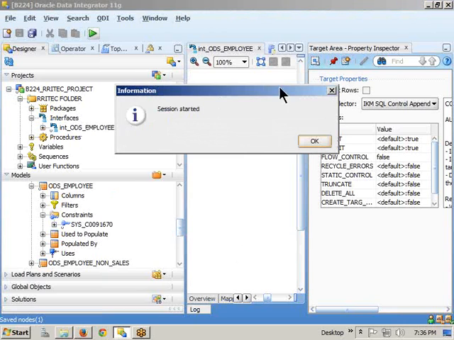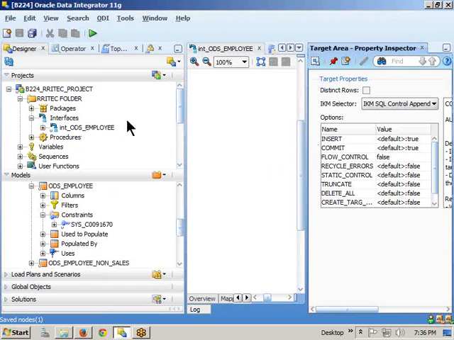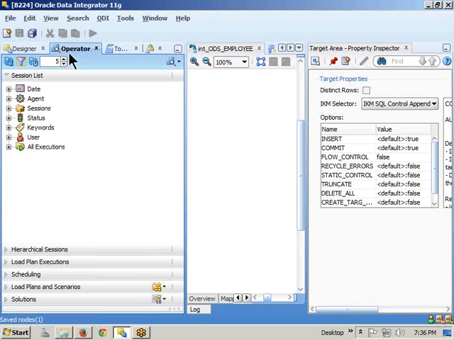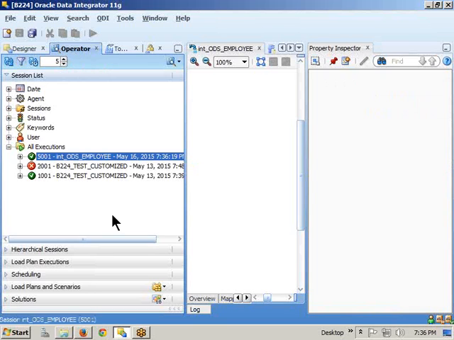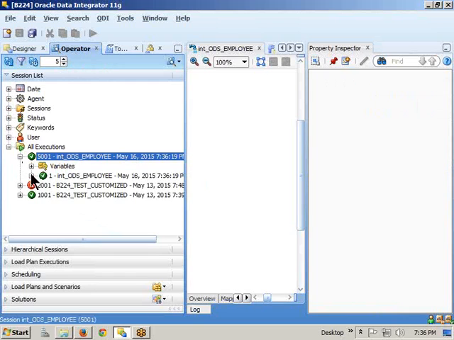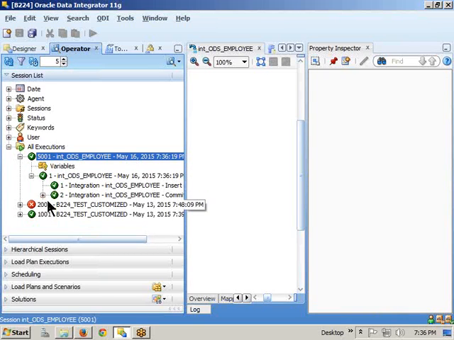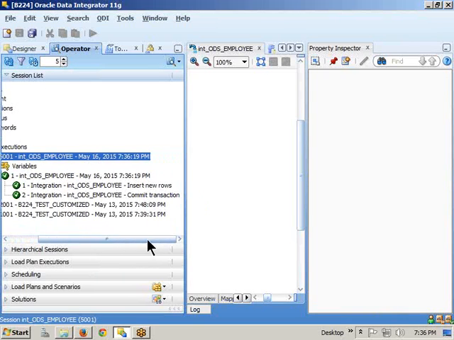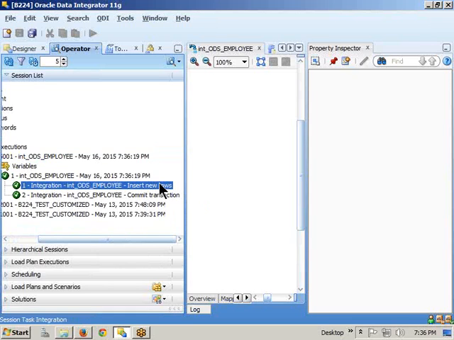Now we can see shortly the session is started. Where can I observe it? If you go to the operator tab, there I have all executions. What happened to this one? Executed successfully. If you want to observe it step by step, you can go and observe one by one. Only 2 steps are available. Suppose it is failing, you have to come here and see why it failed.